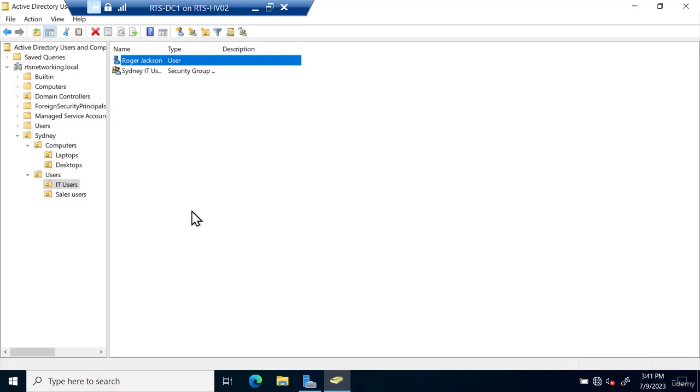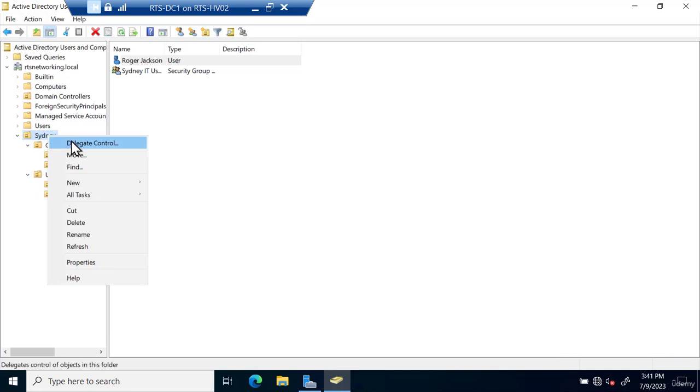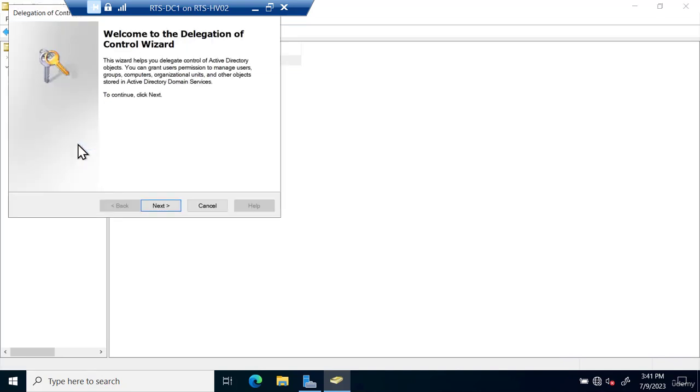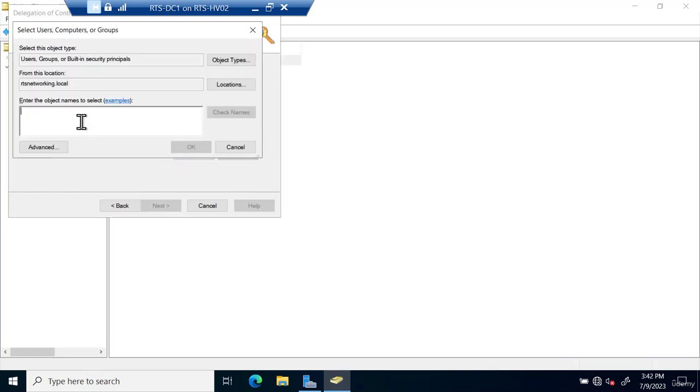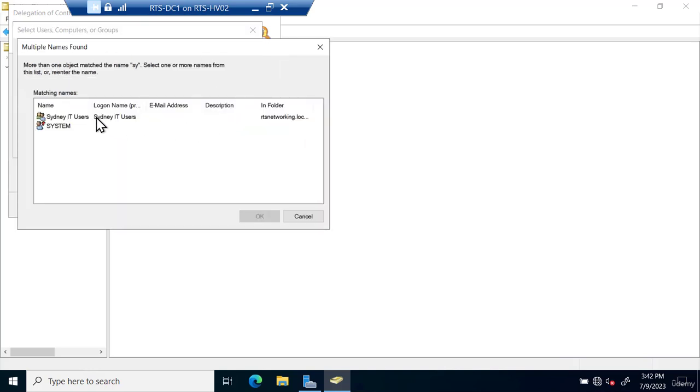Where delegation comes in, I'm going to right click this Sydney organizational unit, and delegate control is the first thing in the list. When I go next, it says, who do you want to delegate to? Select users and groups. I'm going to add, and I'm going to specify that Sydney IT users.